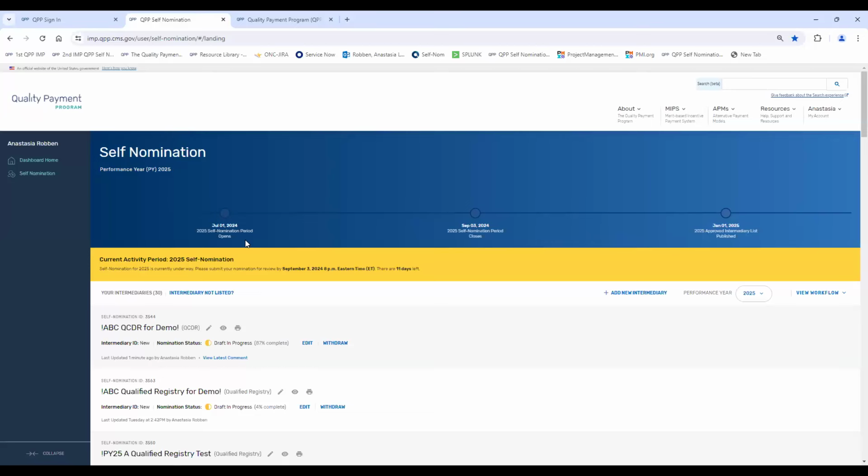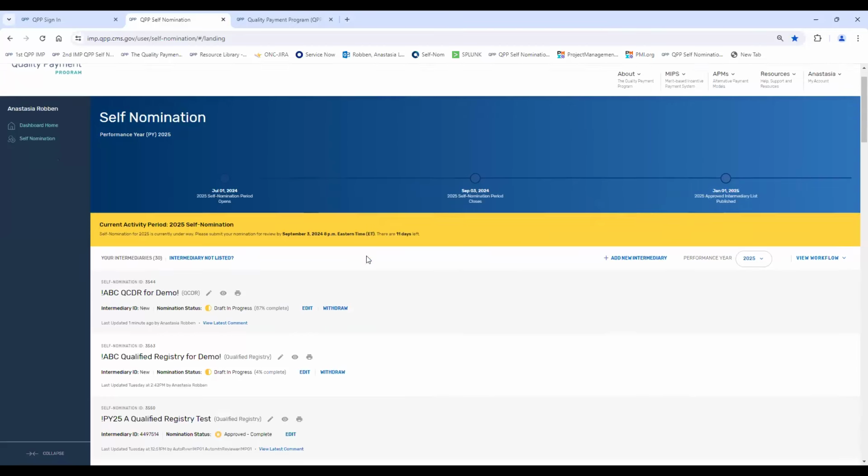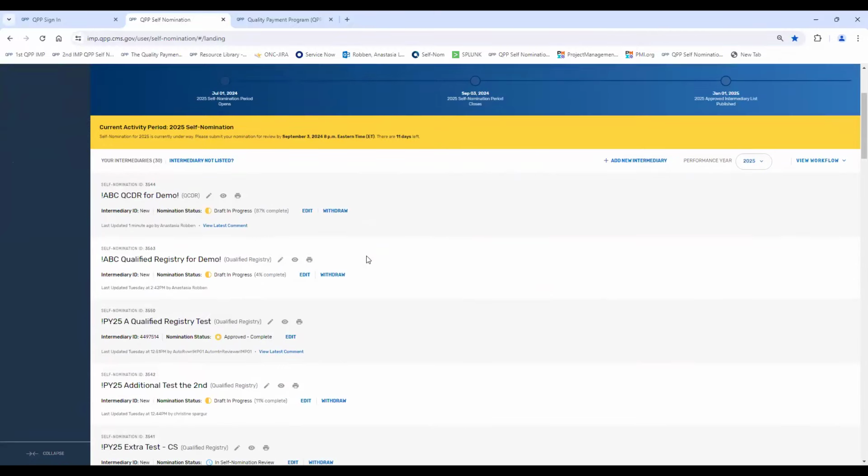Please make sure all updates to your self-nomination are done by that deadline, as, of course, the system will lock down and you won't be able to do any more updates to the fields or submit that self-nomination to us. So please pay note to that deadline. And then additionally, once we've processed all of these self-nominations and completed a few additional steps, we will publish the approved intermediary list on the QPP website by January 1st of 2025. So that is the timeline there.